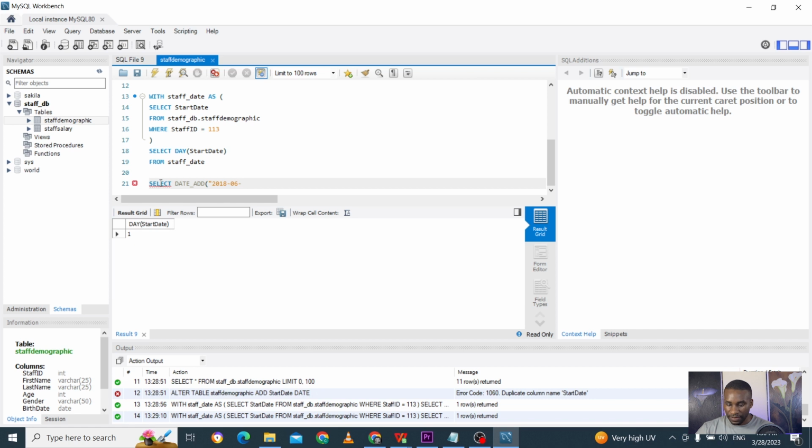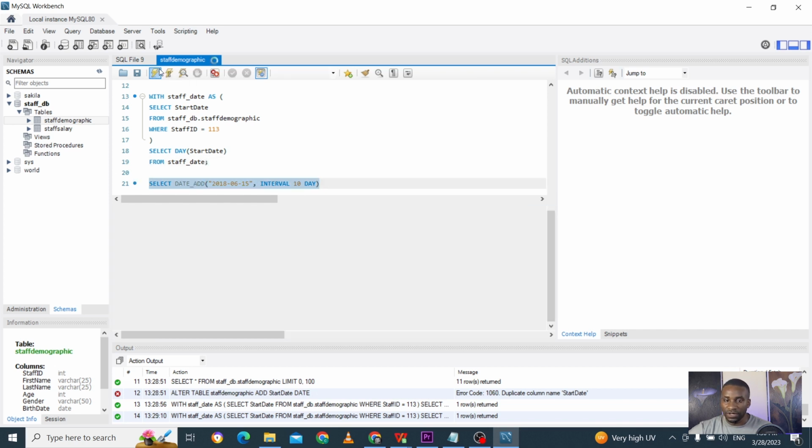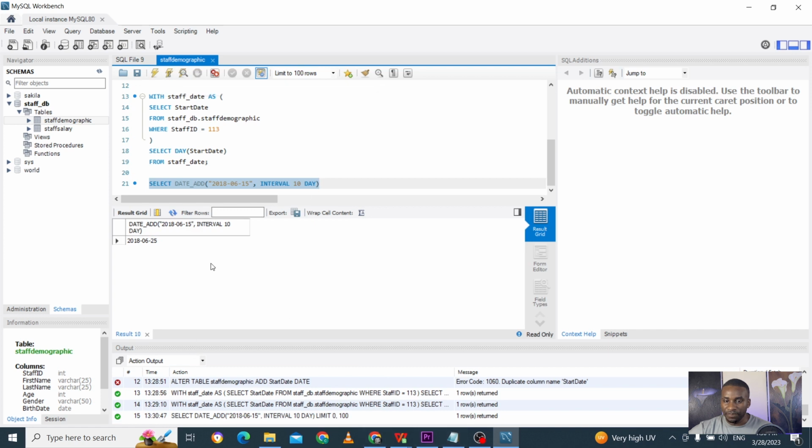06 15, and then we have to pass an interval, and then we say we want maybe 10 days. So add 10 days to what you currently have. Let me just close this one here, and then we run this. So we get the date moves from the 15th day to the 25th day.